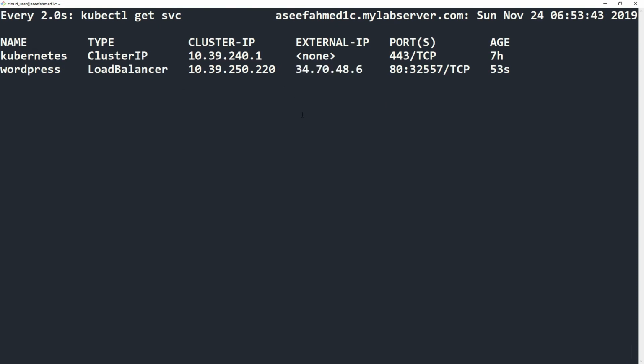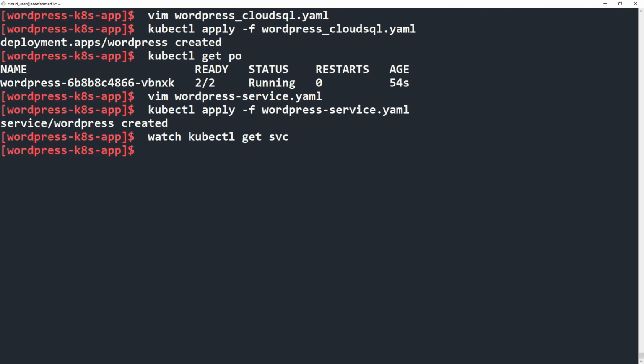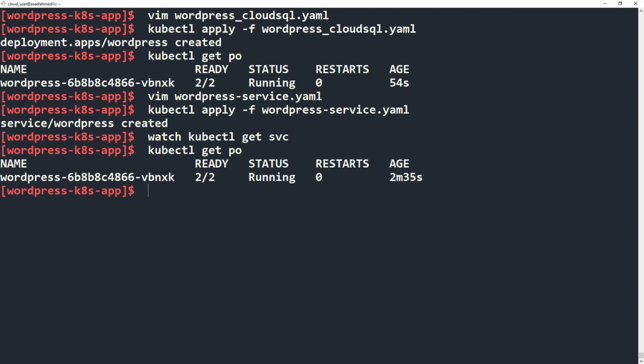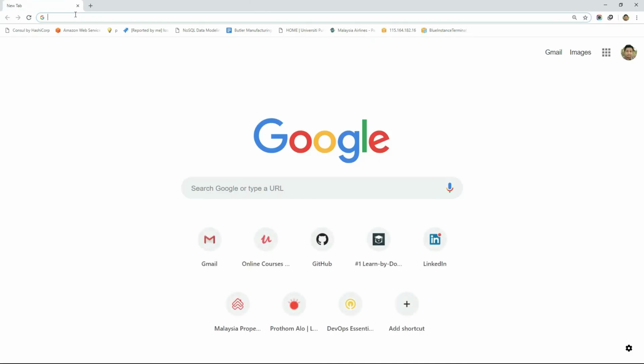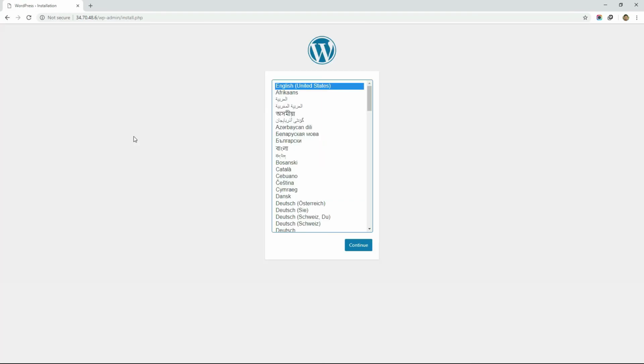So the service has been created. We can see the IP address of the load balancer that can be used to access our application. Copy this IP address. We need it later on. Now, make sure by this time our pod is in running state. Now in the browser, access our application with the IP address we just copied. Our WordPress installation page will be visible shortly.